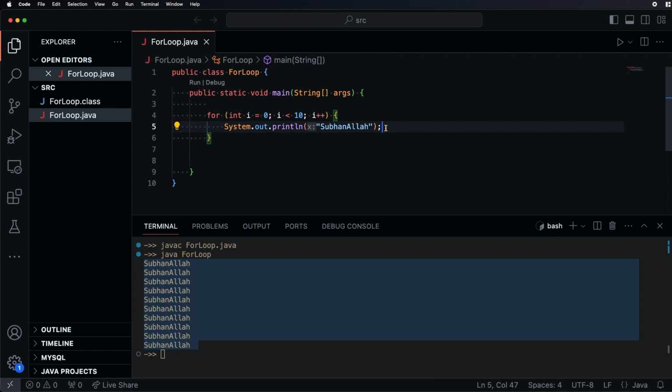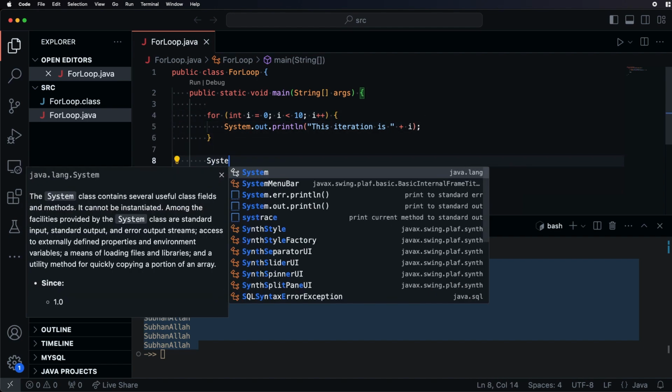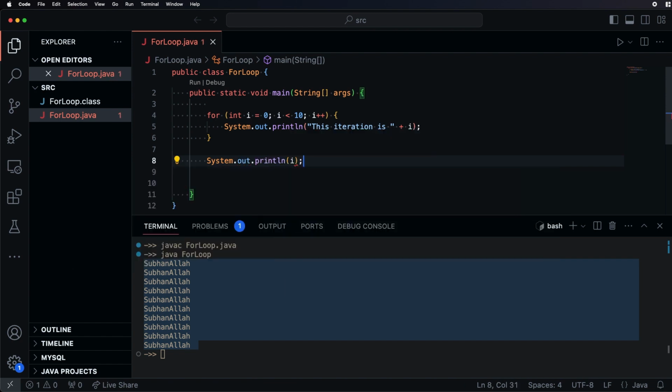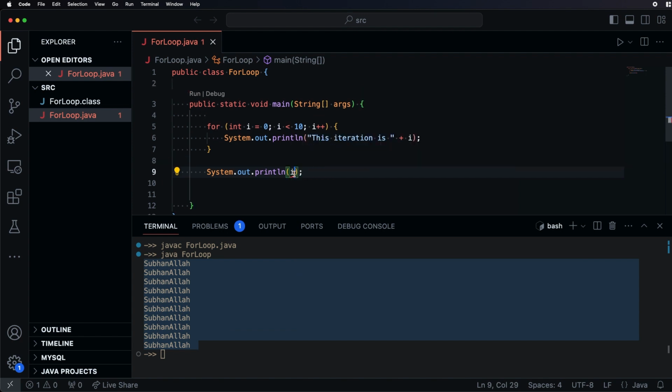And another cool thing that I can tell you is we can also do this. This iteration is, and we can say i. And what we're doing is we are taking i from within its scope. So anything that's going to be inside of these curly brackets is going to be considered the scope. Inside of the for loop, we can access i. But the moment we come outside of the for loop and say system.out.println i, we have an error. It's saying it cannot be resolved to a variable.